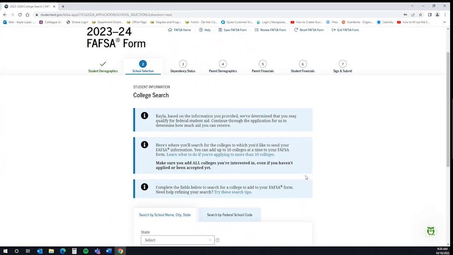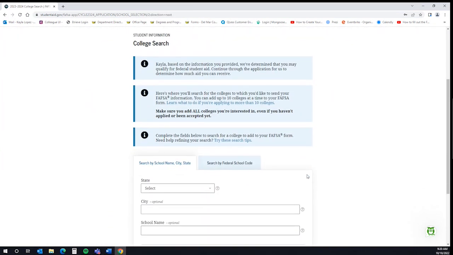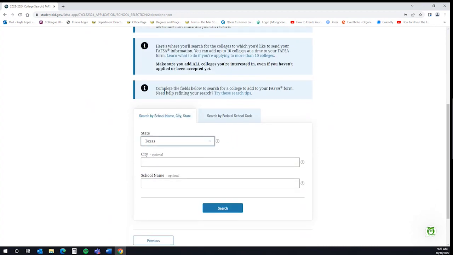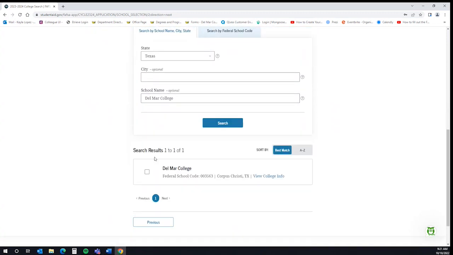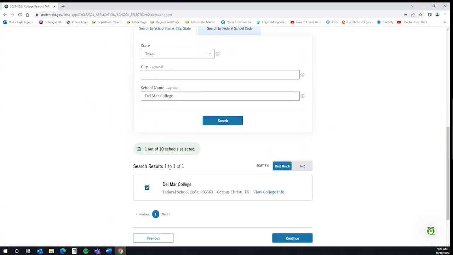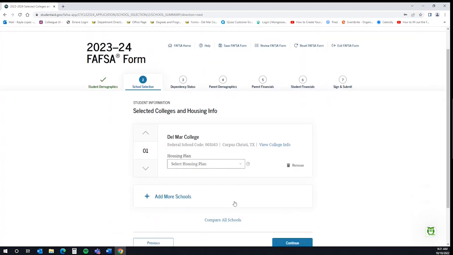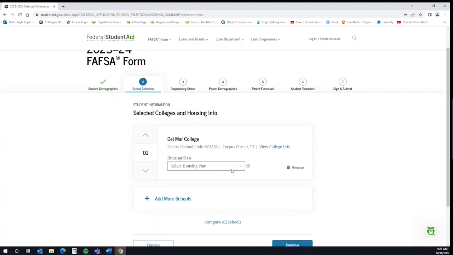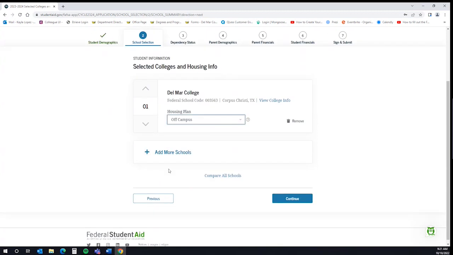Now, on the college search, as you can see in the second highlighted area, you can list up to 10 colleges at a time per FAFSA submission. I am going to go ahead and list Del Mar College, search, and you will see down here, go ahead and select it and click continue. Now, at the moment, Del Mar College does not have on-campus housing, so I'm going to go ahead and select off-campus. If you would like to add all of the schools that you are interested in, I do encourage you to do so now. You will just click on Add More Schools.